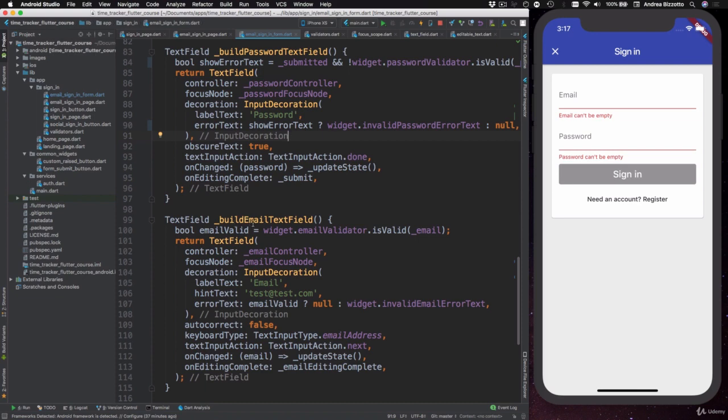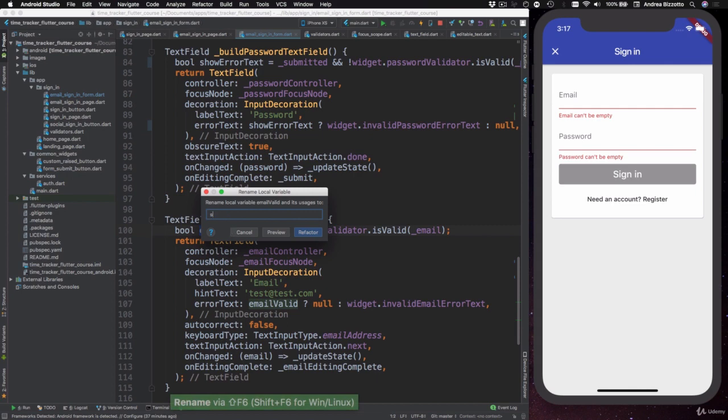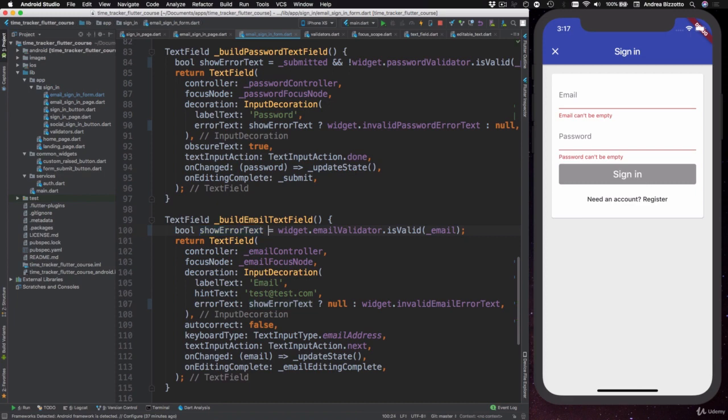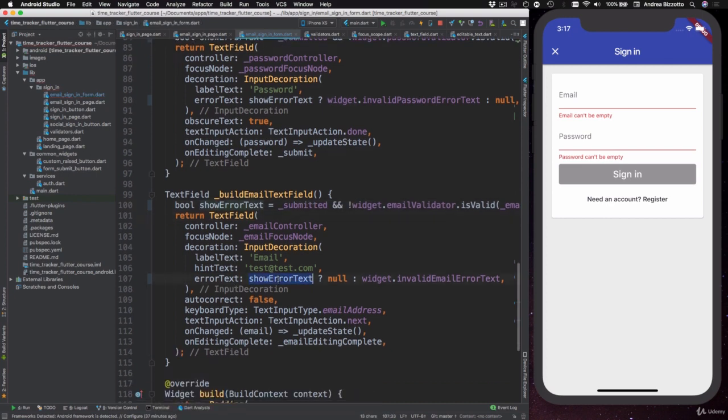And now that we have made this change, we're going to do the same thing for our build email text field. So here I'm going to rename this variable, and I'm going again to say show error text, like this. And again, this is true if we have submitted the form and the email is not valid. And once again, because we have inverted this condition, then we are going to update this line so that if show error text is true, then we show the invalid email error text, and otherwise the error text is going to be null, like this.